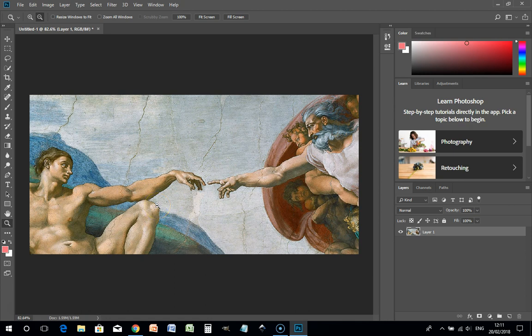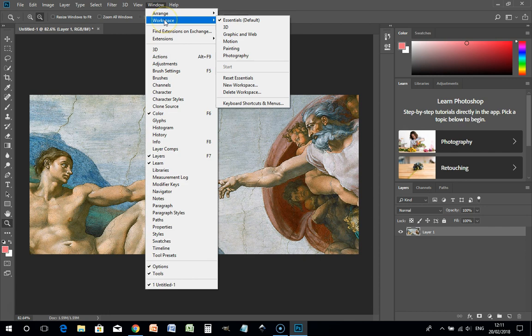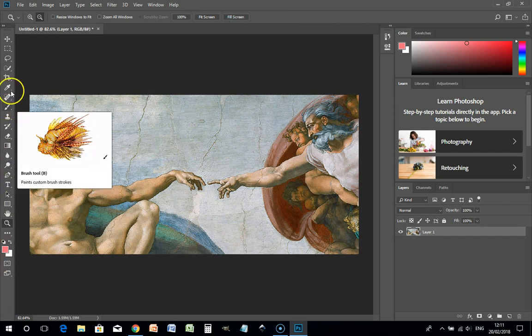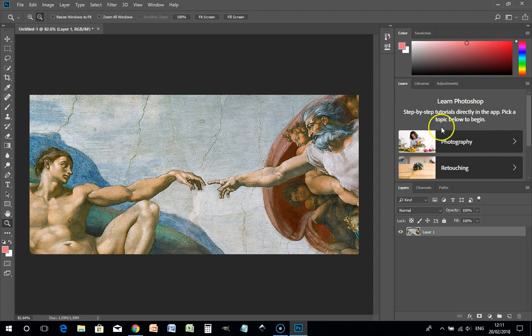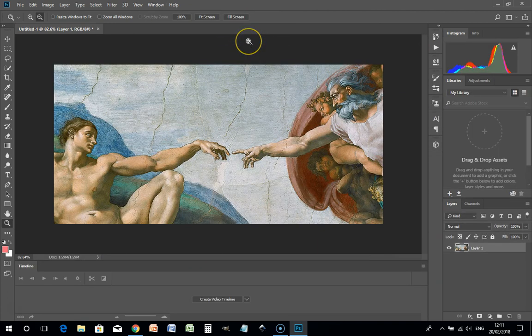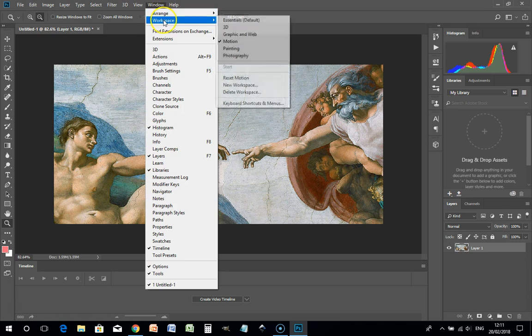The default workspace in Photoshop is something called Essentials. If you go to Window, Workspace, you will see Essentials checked at the top. It's this selection that gives us this arrangement of tools on the left and the right. If we change our workspace selection, you can see the tools change to match the kind of work we want to do.